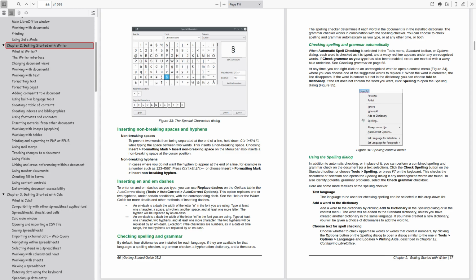Inserting non-breaking spaces and hyphens. Use non-breaking spaces to prevent two words from being separated at the end of a line. Hold down Ctrl+Shift while typing the space between two words. This inserts a non-breaking space. Choosing Insert, Formatting Mark, Insert Non-Breaking Space on the menu bar also inserts a non-breaking space at the cursor position. Use non-breaking hyphens in cases where you do not want the hyphen to appear at the end of a line, for example in a number such as 123-4567. Press Ctrl+Shift+hyphen or choose Insert, Formatting Mark, Insert Non-Breaking Hyphen.